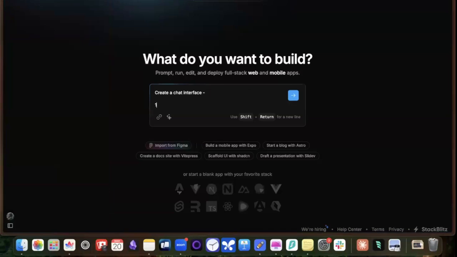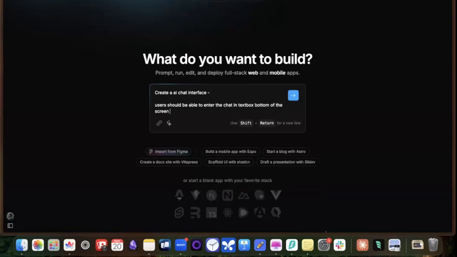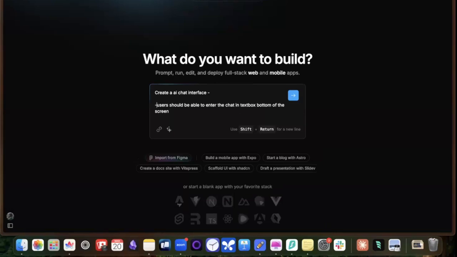And you can just mention what are all the things that you want. Users, AI chat interface. Users should be able to enter the chat in the text box at the bottom of the screen. And one other thing is, I can just switch on my dictation. Human message should be displayed on the left hand side.